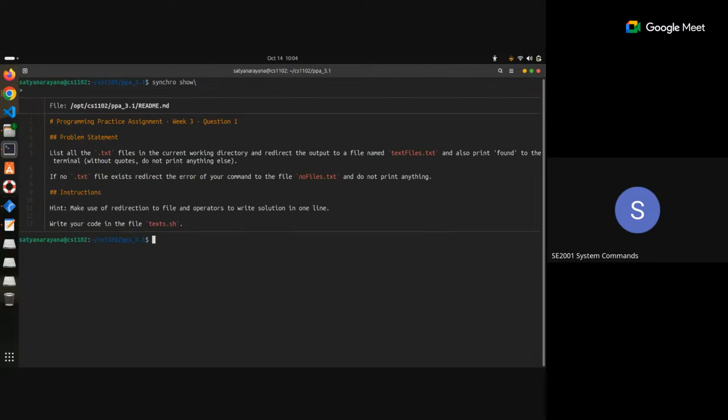Okay, this is question 3.1, where we list all text files in the current working directory. Of course, it is the ls command. It is a direct one, and we redirect the output of whatever listed text files there are, all in the tabular format, into files.txt, and also print a found message to the terminal, without any quotes. There is still a continuation of the question.